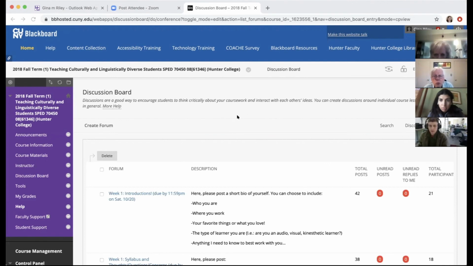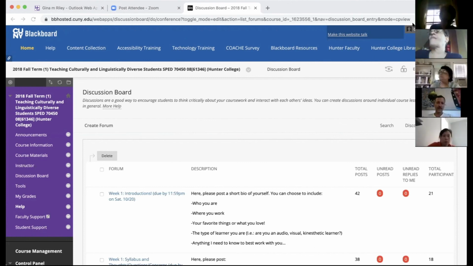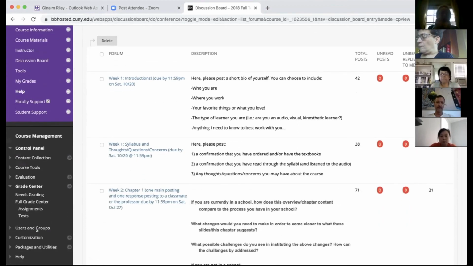Okay, that's not your key question. But the gradebook organizes itself. So once you post a discussion forum and you assign a grade to it, the gradebook will organize itself. So you don't have to organize that, although you can add things to it.